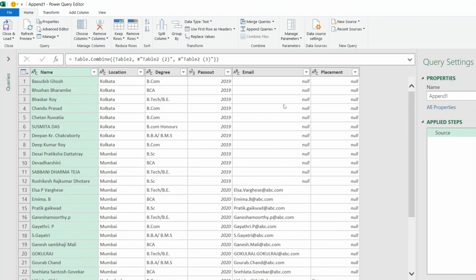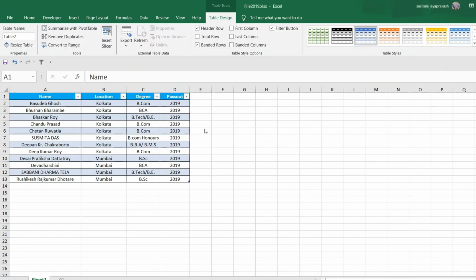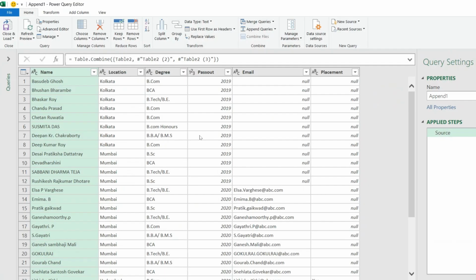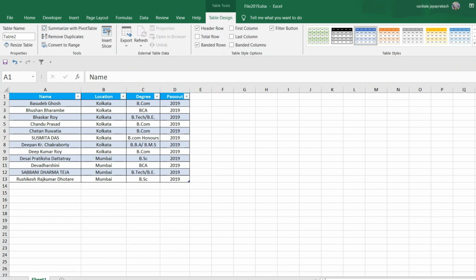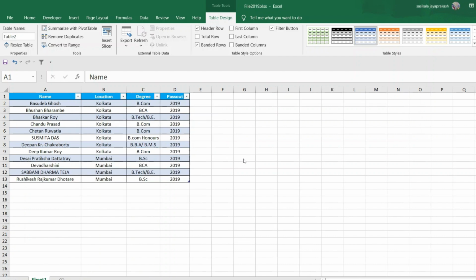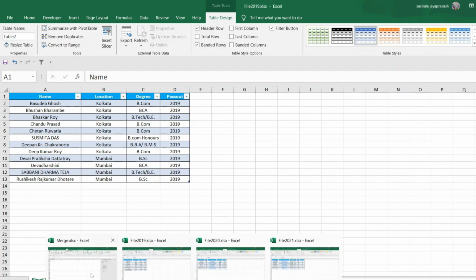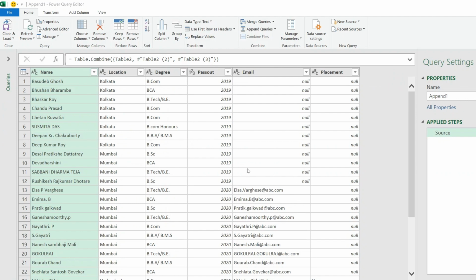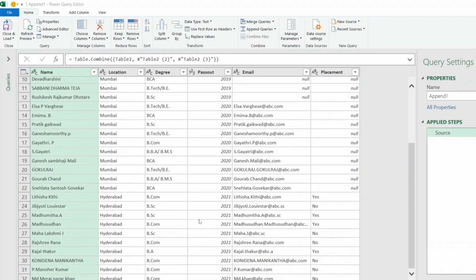The other thing you would notice here is that there are certain entries which are showing up as null. The reason for that is that if you go to the 2019 file, it will not have the email address. Similarly, if you go to the 2020 file, it will not have the placement column. So that's the reason those are showing up as empty. But all are consolidated irrespective of the column count. This file had only 4 and the other files had 5 columns with varying header names, but still Power Query was smart enough to consolidate everything into a single file.